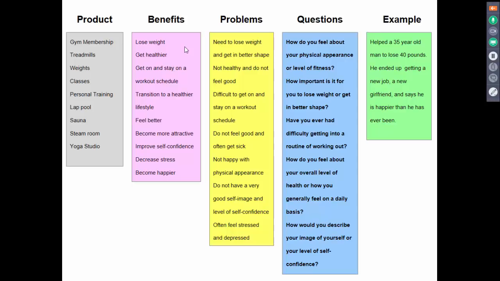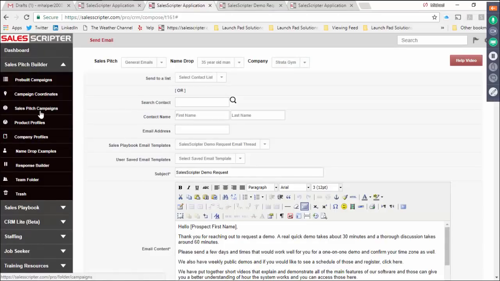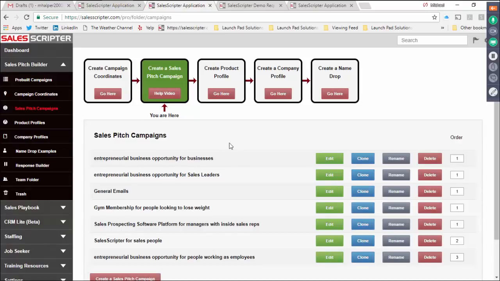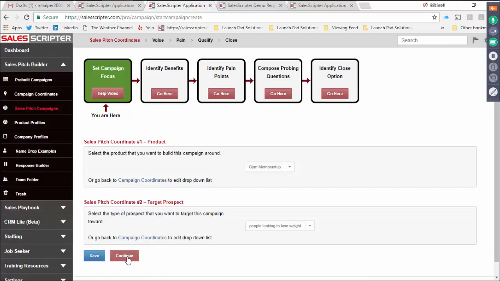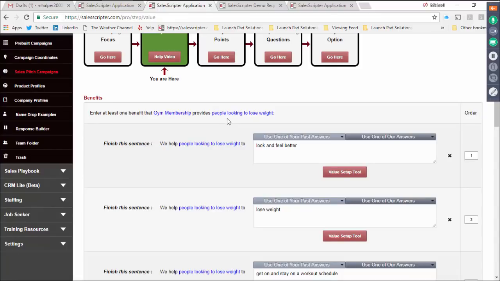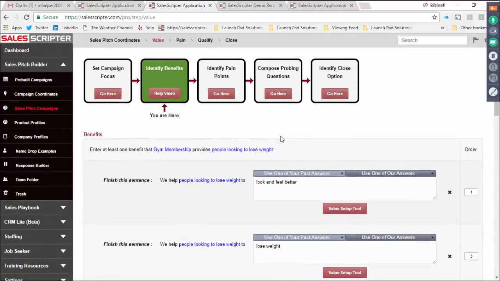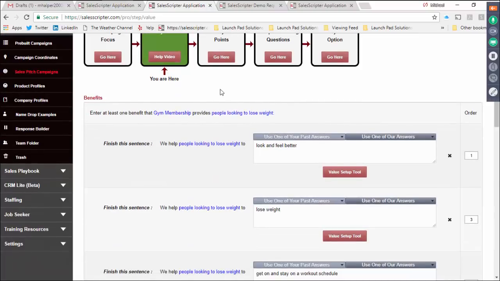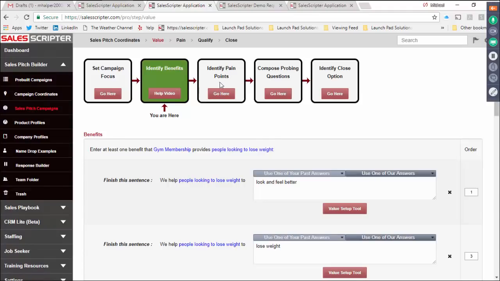And let me show you what that looks like, because I'll show you in SalesScripter in real email templates. By the way, SalesScripter will take you through that workflow of organizing all your points. You could do that in a spreadsheet or a Word document, but you can see here that I'm in SalesScripter, and here's our sales pitch builder. There's this area for sales pitch campaigns, and you can see gym membership for people looking to lose weight. Those points I organized by going through this workflow here. Again, it's just about organizing your thoughts. You could do it, like I said, in a spreadsheet. The software does kind of hold your hand and help you to be more organized and not miss anything.